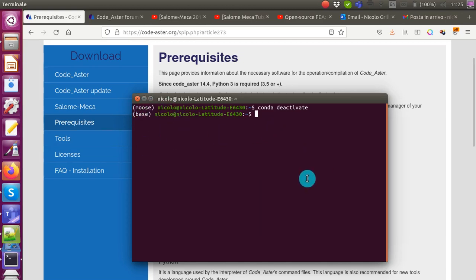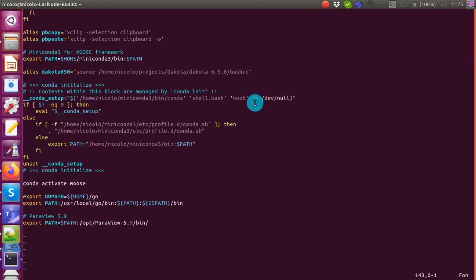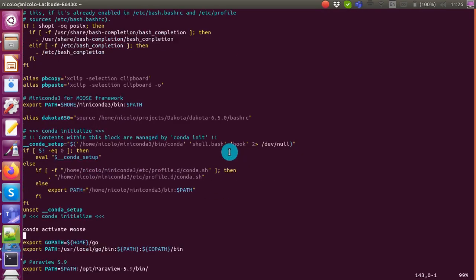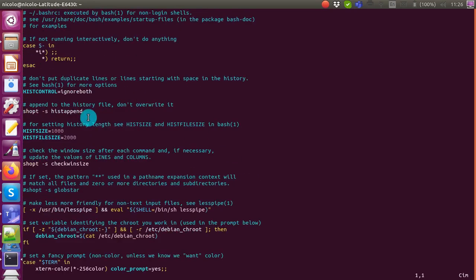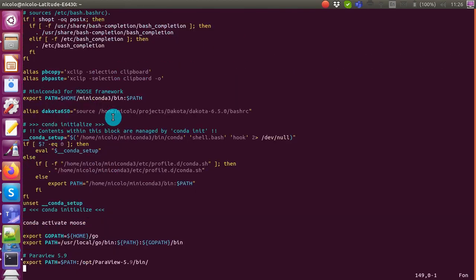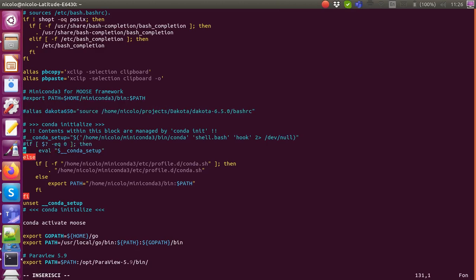So what I do is vim bashrc. If you don't know what vim is, it's a text editor, just check it out yourself. The bashrc is the file that is executed at the beginning, and there is a specific place where you find the conda environment. In my case it's because I have a Moose framework installation, and in this case I need to comment out this line, so I introduce the comment in this part of the bashrc.